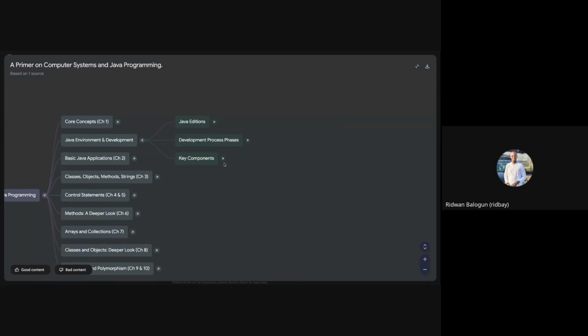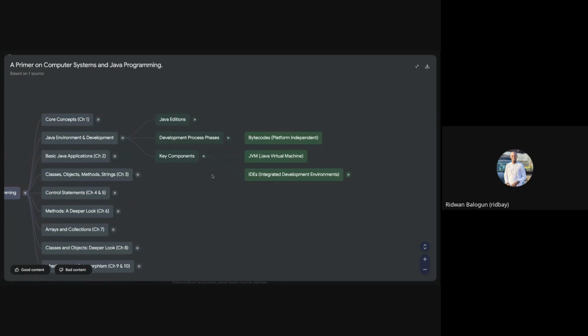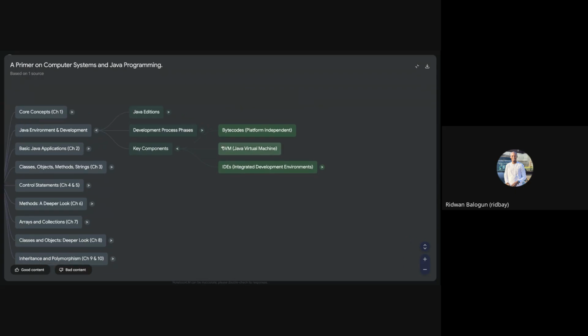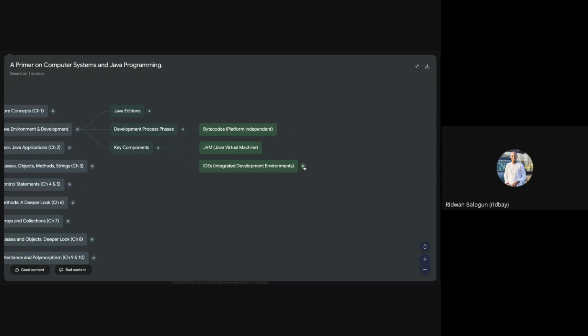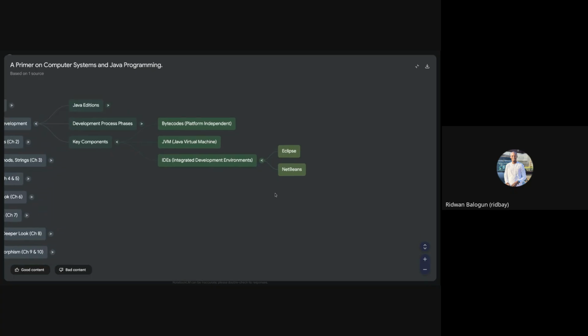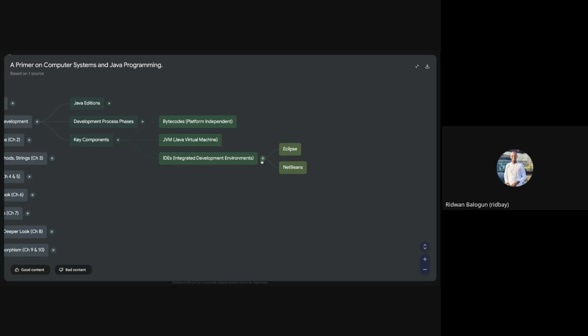Then we have the key components of Java environment and development. We have the bytecode, we have the JVM, Java Virtual Machine. And like I explained yesterday, Java can run on different platforms thanks to the JVM. If a platform or a device doesn't have the JVM, then Java code is not going to work on it. So with the JVM, Java runs on different platforms, different devices. Then we have IDEs. IntelliJ is an IDE because we use it to edit our code base, and we have some others like Eclipse and NetBeans.